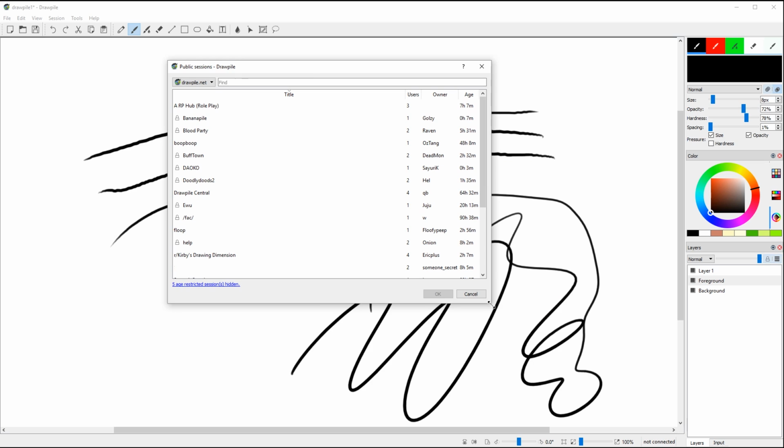These are all the public sessions. Some of them might be locked, but some of them are not locked, which means that you can join them. You can see which ones are locked with a little lock over here. You can see what the name is for that session. You can see how many people are currently painting. You can see who the owner is, and you can see the age or the duration that that session's been going on.